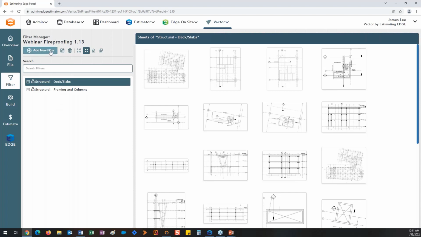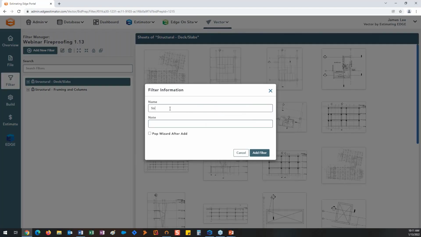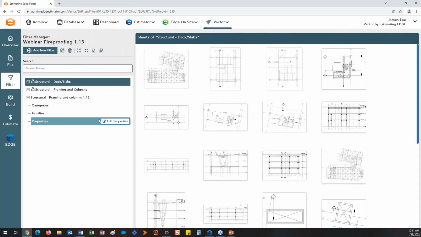So what we're going to do is just what you would think and hit this Add New Filter button. And we're going to go ahead and give this filter a relevant name. We're going to call this Structural Framing and Columns 113. And then I'm just going to hit this Add Filter button. And it pops into our list on the left-hand side.